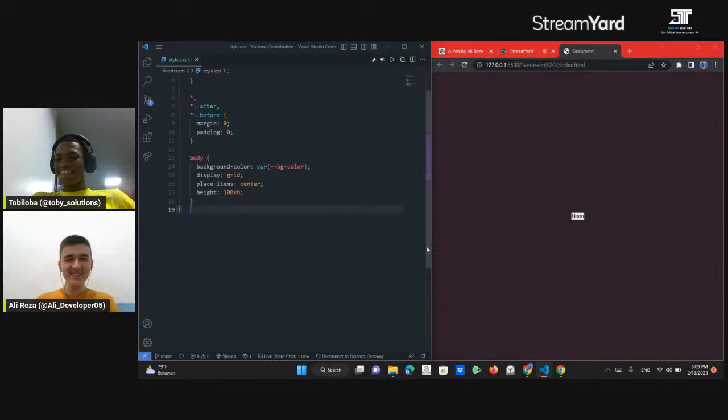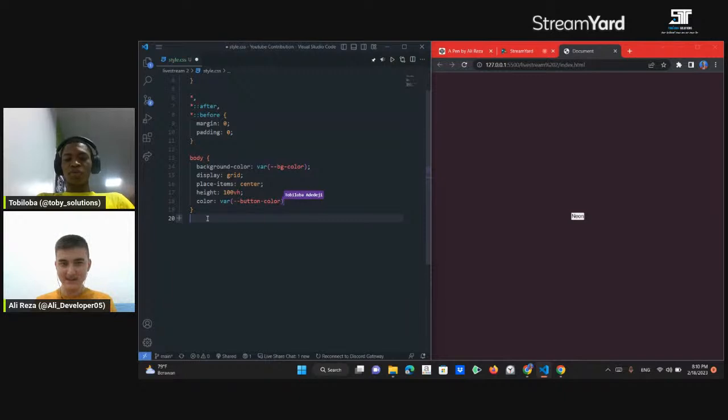We can also set a high-level color property. Since body is the parent, we can actually do a color from here, give it a button color from right here, so that this color applies globally to the entire page. It's just convention. It applies to the text rather.